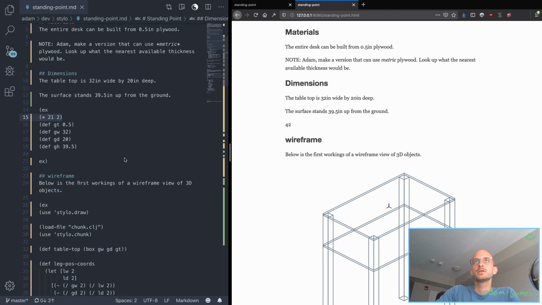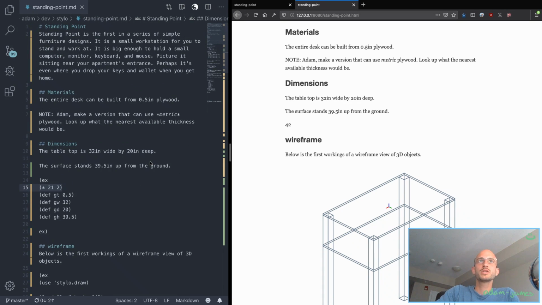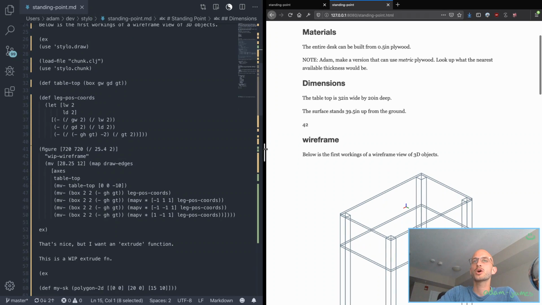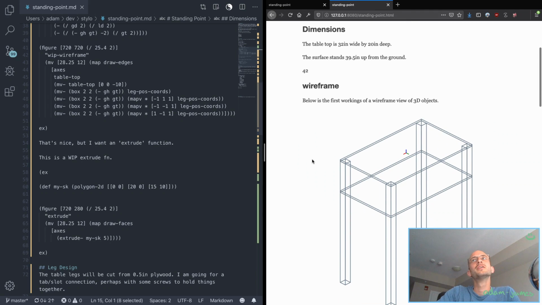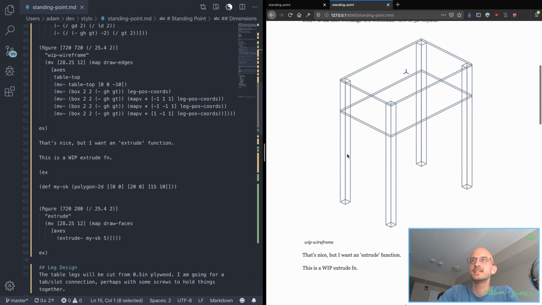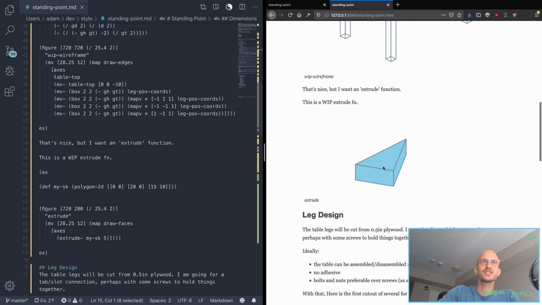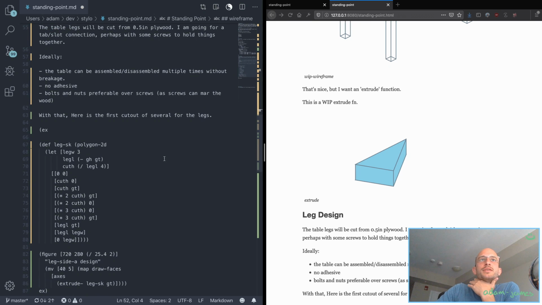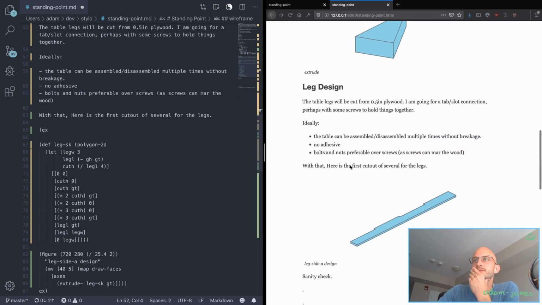So I've got the document here in its weird state of having some code, and here's a wireframe of an idea that I had, and here's an example of the extrude function that I wrote the other day. I don't need that anymore. I can delete that. So let's go back to this.